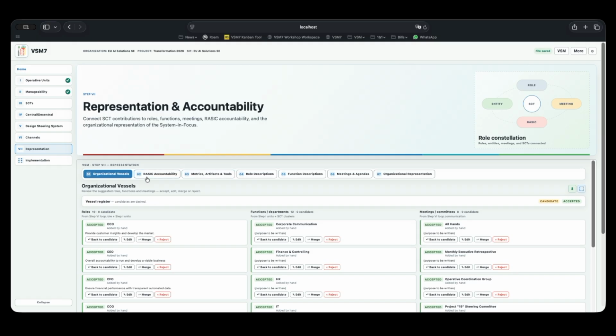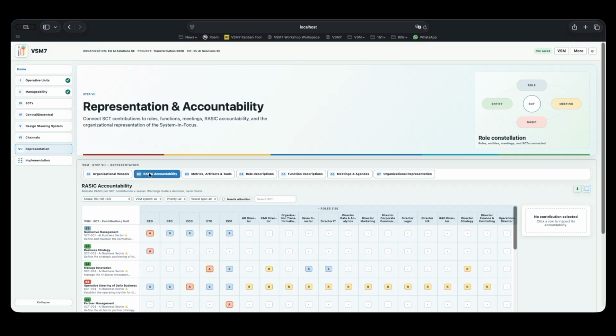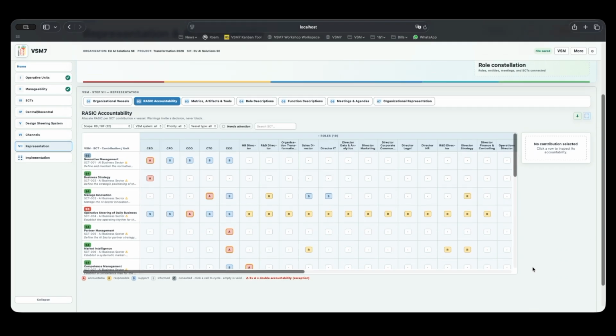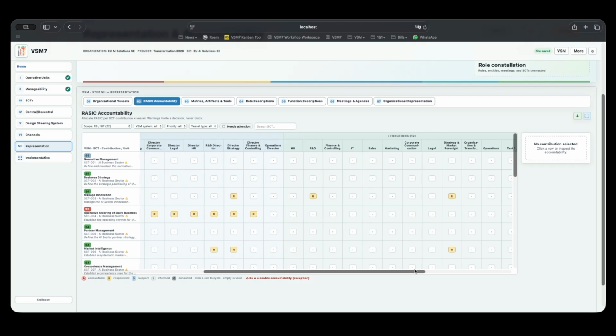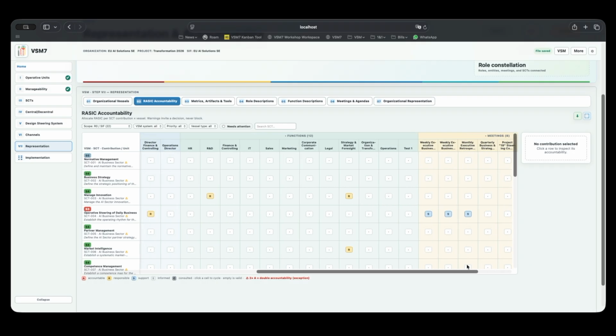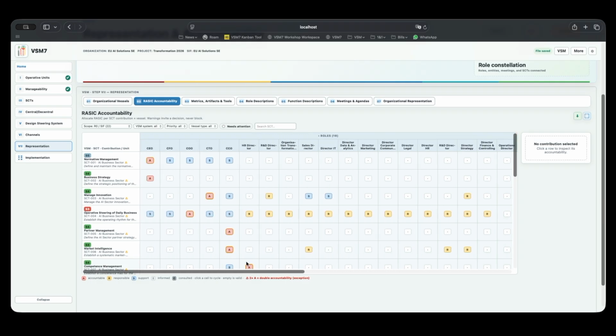Then, how to move on? We have now the vessels defined, and now the drum loop. We come also to one of the coolest steps, in my opinion, in the VSM, even though it's sometimes really painstaking. That means now allocating along the SCTs either roles, functions, or meetings, and allocating the RASIC or applying the RASIC logic. So who is responsible, accountable, and so on.